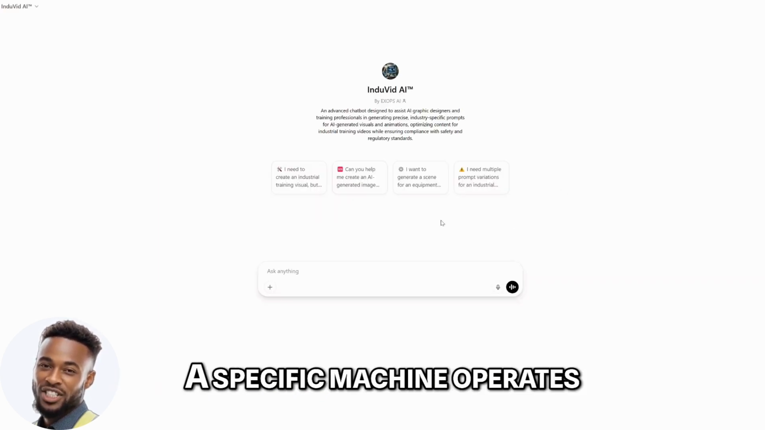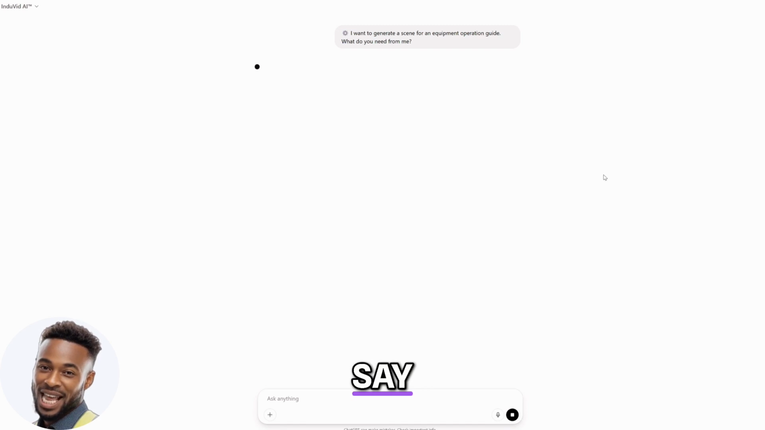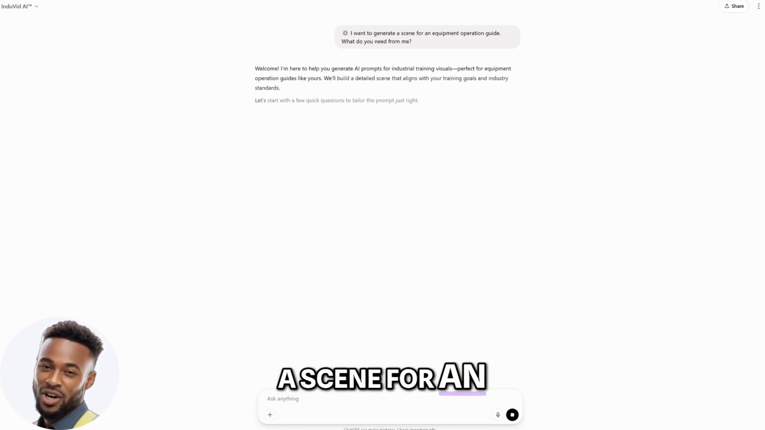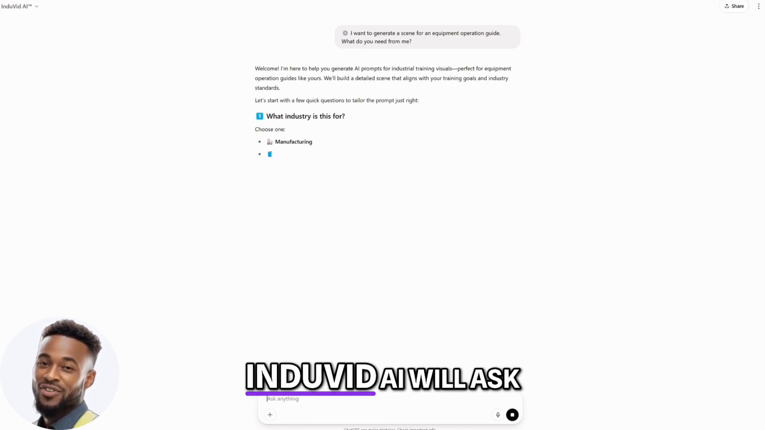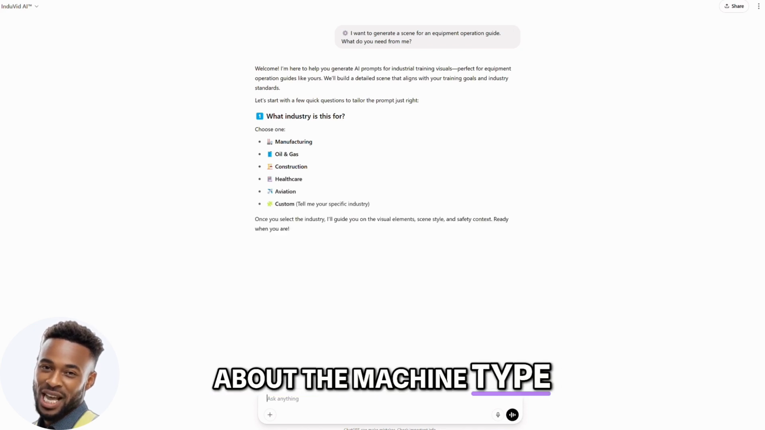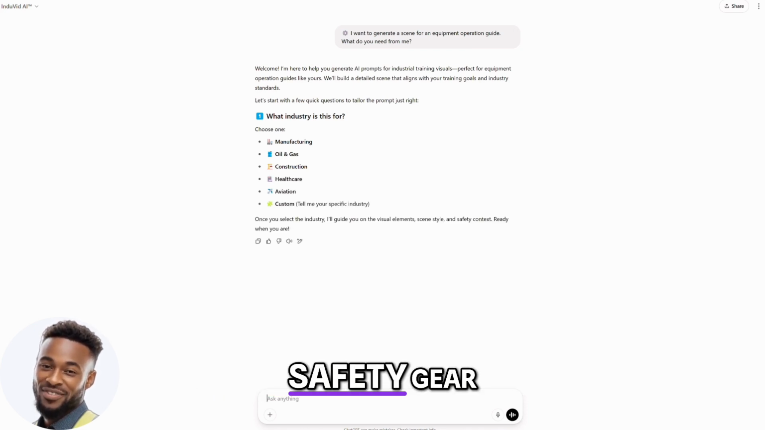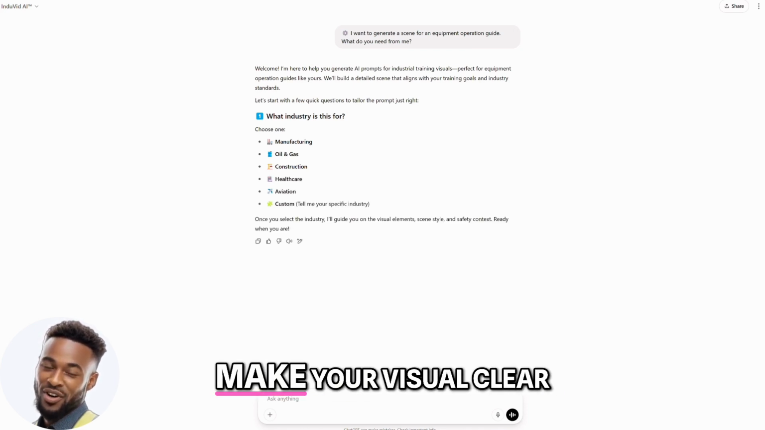Want to showcase how a specific machine operates? Say, "I want to generate a scene for an equipment operation guide." InduVid AI will ask about the machine type, operating environment, safety gear, and camera perspective to make your visual clear and useful.